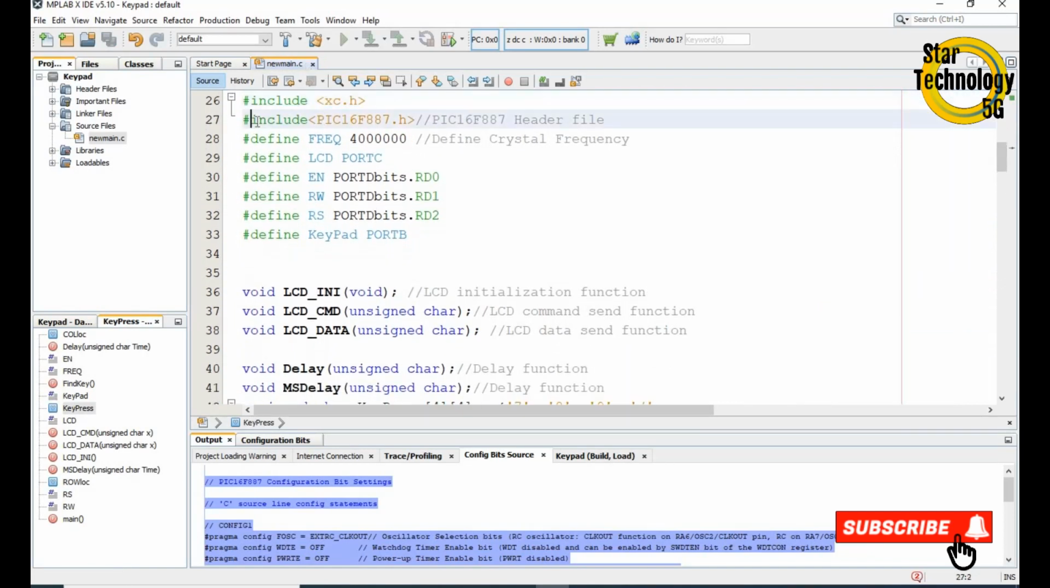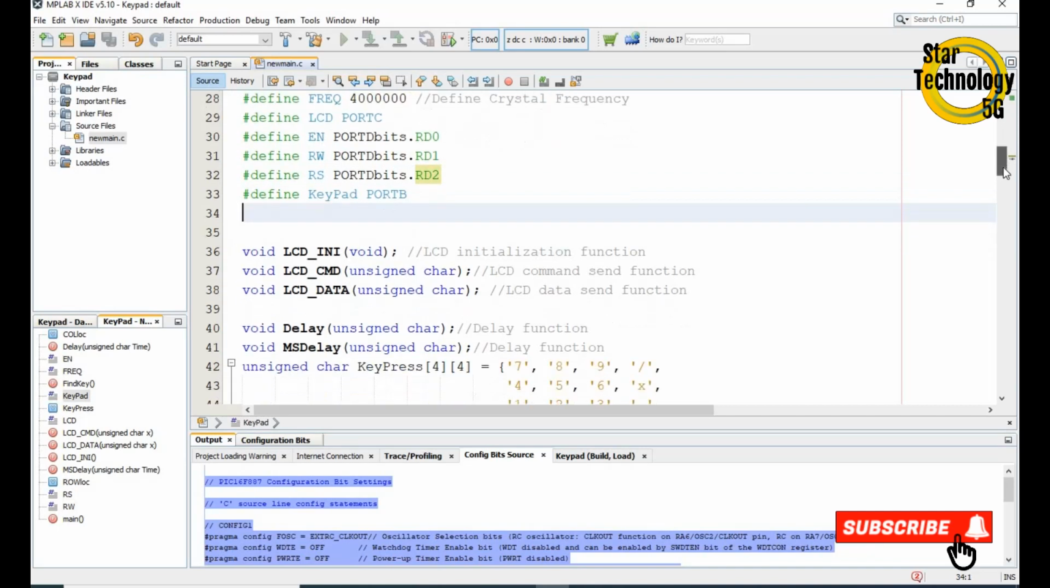Here is the XC header file. Here is the PIC16F887 header file. Here we define the crystal frequency. We are using a 4 MHz crystal. Here we define the LCD at port C, and here we define the EN pin of the LCD at the RD0 pin, and here we define the RW pin of the LCD at the RD1 pin, and here we define the RS pin of the LCD at the RD2 pin, and here we define the keypad at port B.